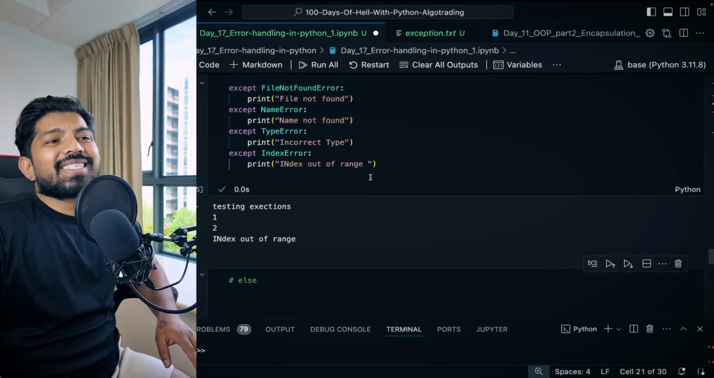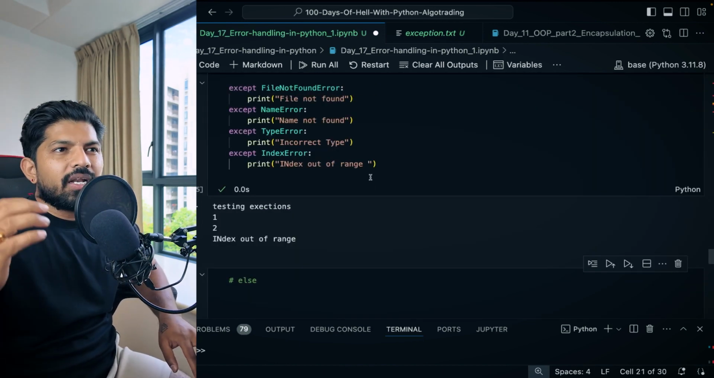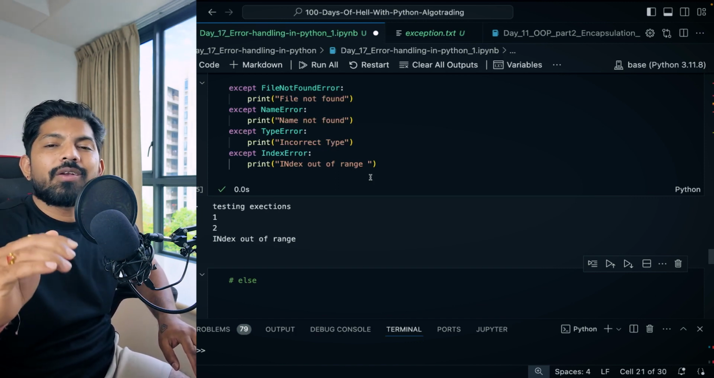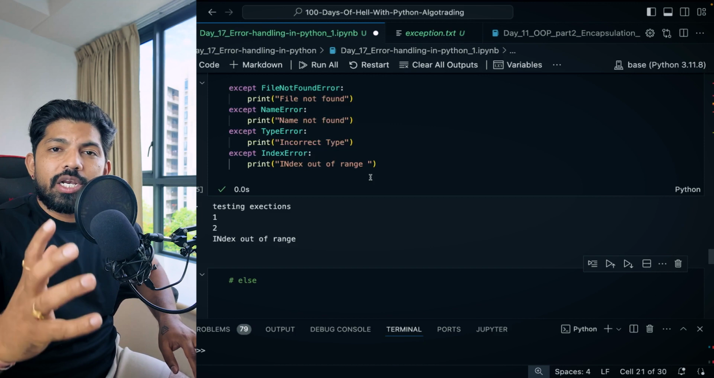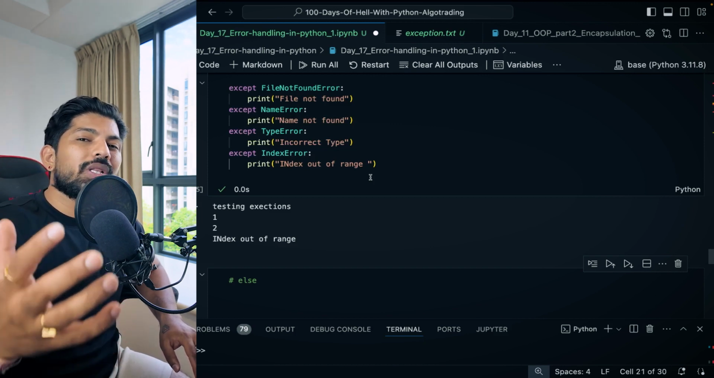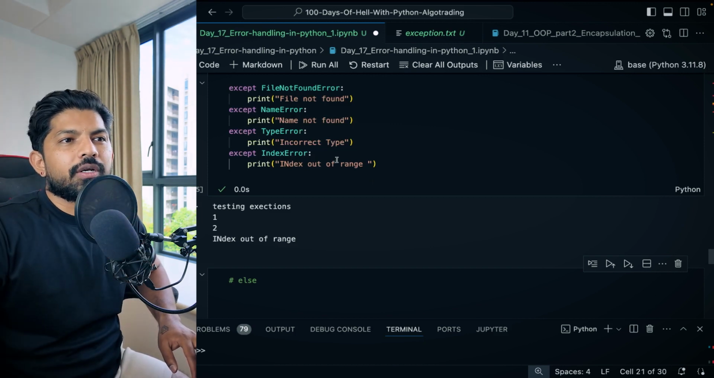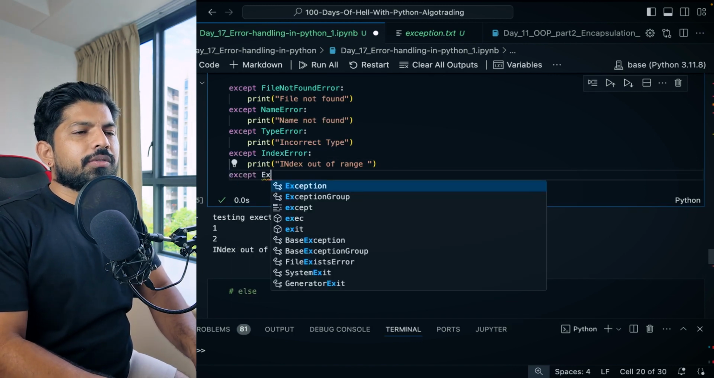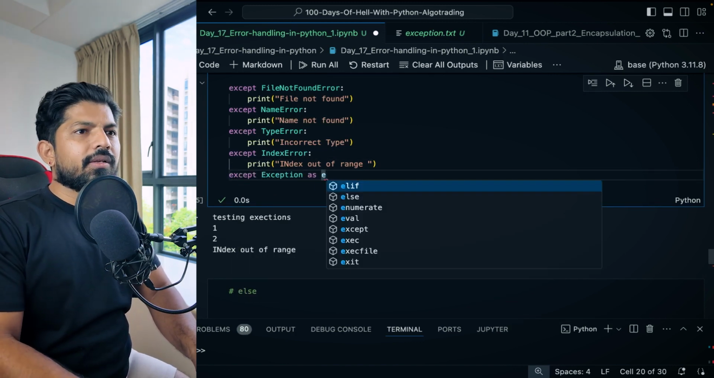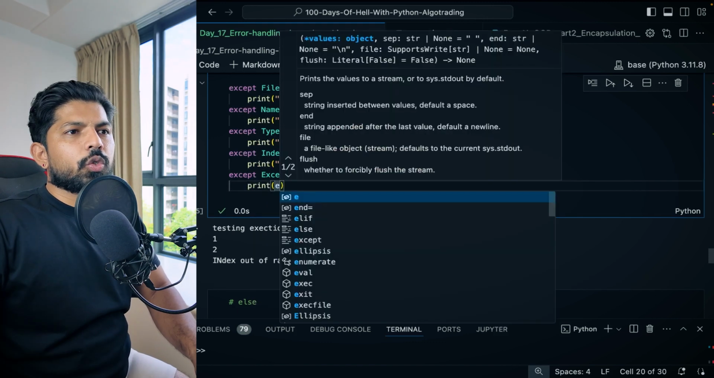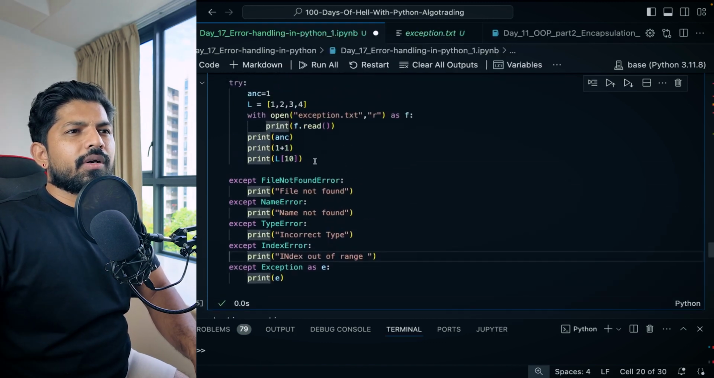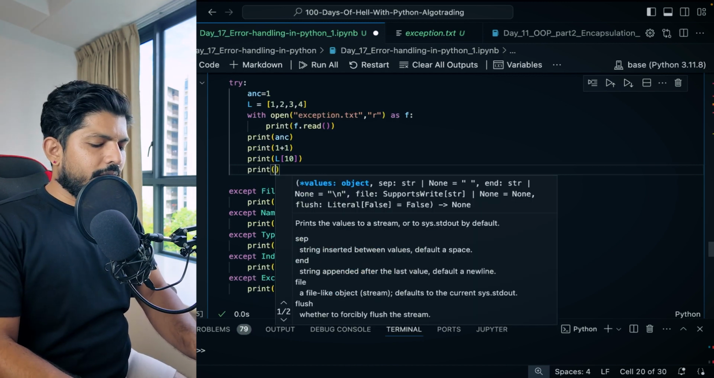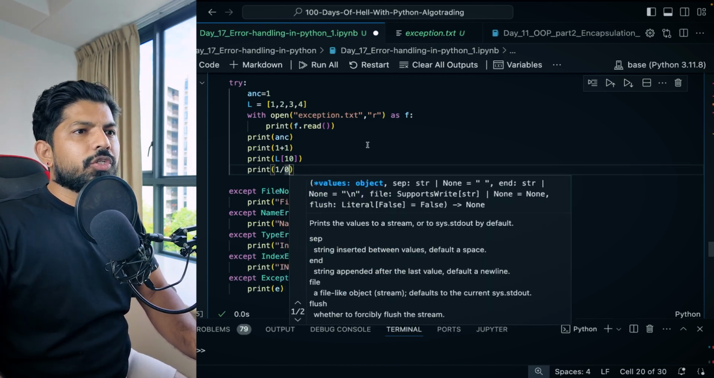But now let's say we tried our best to add all the except blocks, but still we have missed a few of them. So for that, what we can do, we can add a generic block which will catch all the other errors which we have not mentioned here, right? So what we will do here, I'll write except Exception as E, and then just print. So let's say we have here a zero division error. So what I can do, I can write 1 divided by 0.